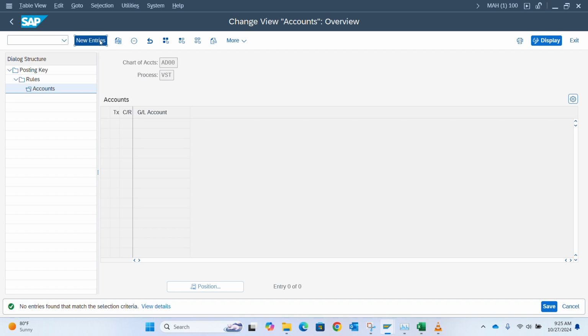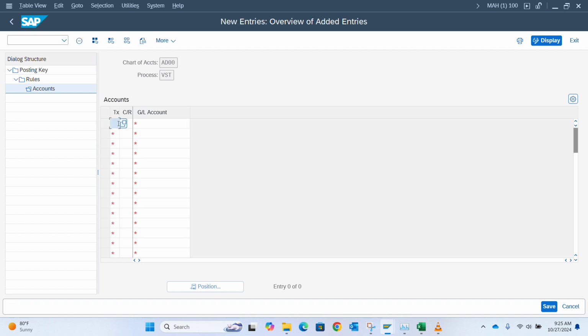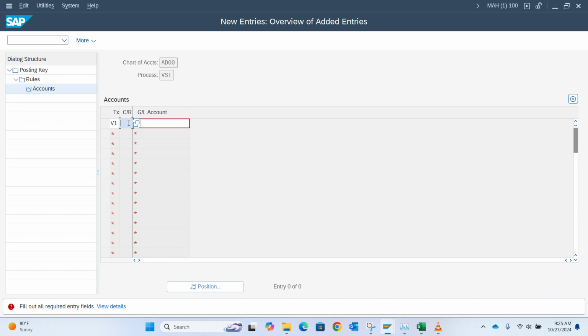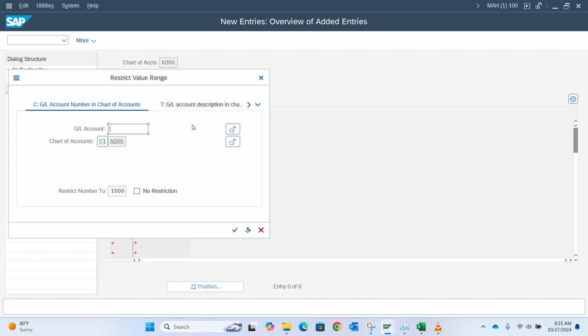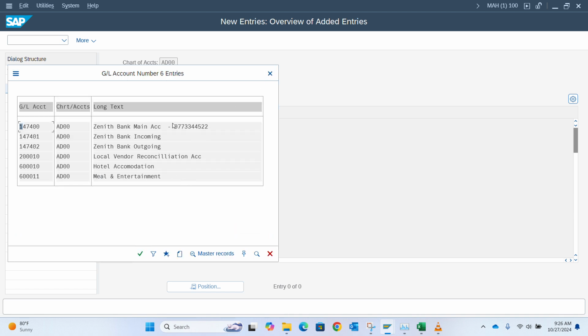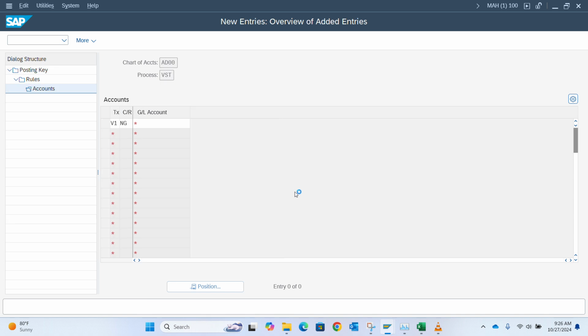So I'll click new entry, and I'll put the task code. The task code is V1 because I've created it already. And the country, you can see the country is NG. I'll put country. Now the GL. I've not created a GL for VAT, which I need to create. Now VAT, where do we create VAT? You can see there's no GL for VAT. I'll quickly create one.